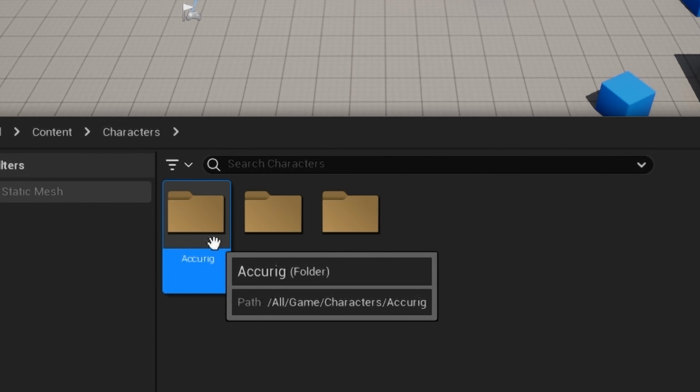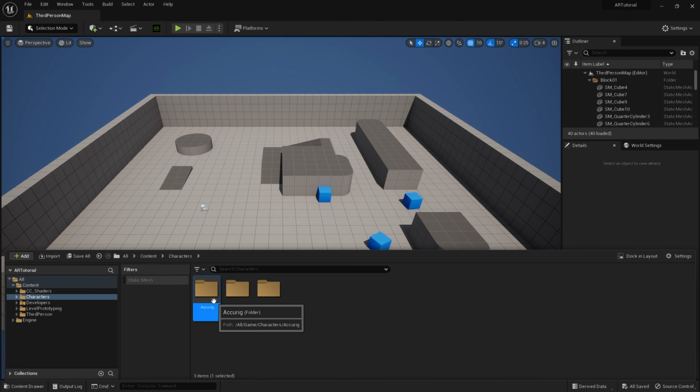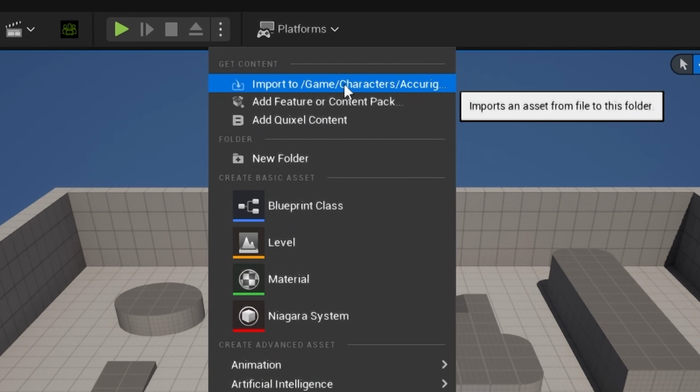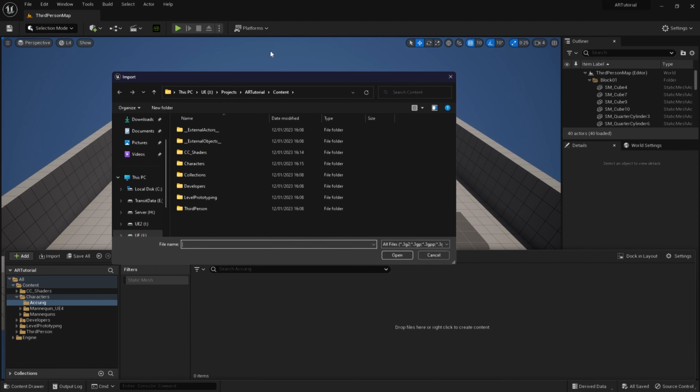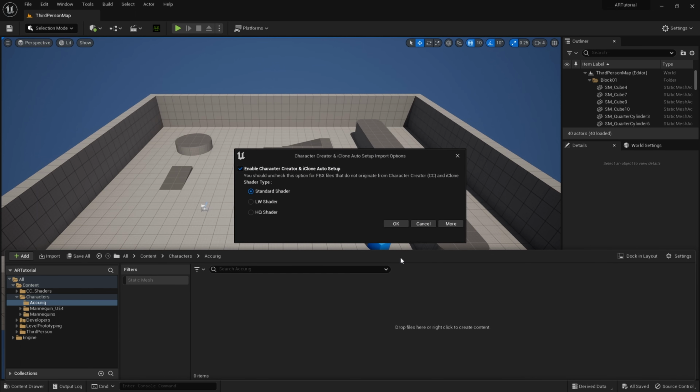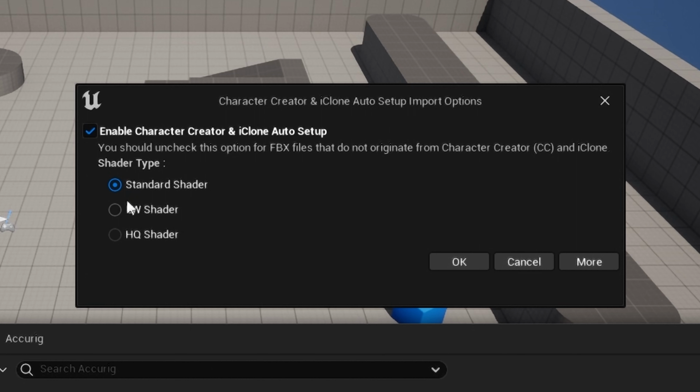Go into this folder, right click and choose import. And I'm going to select my AccuRIG character. Here it is. This dialog will pop up. I'm choosing the standard shader this time. If you want to use the high quality shader, you can at this point.